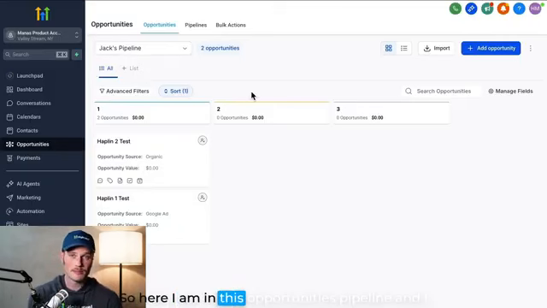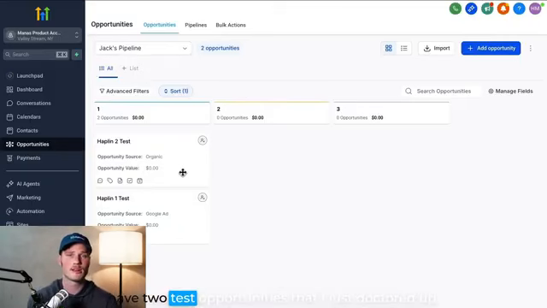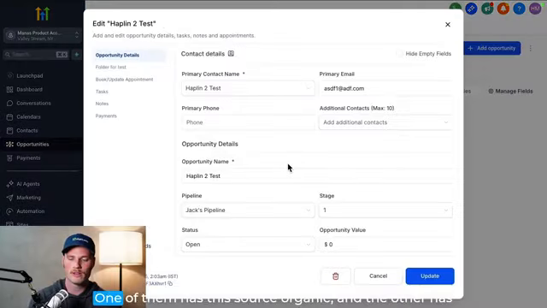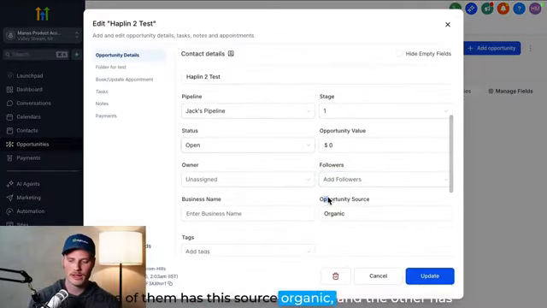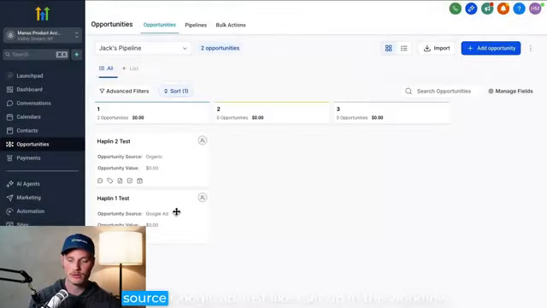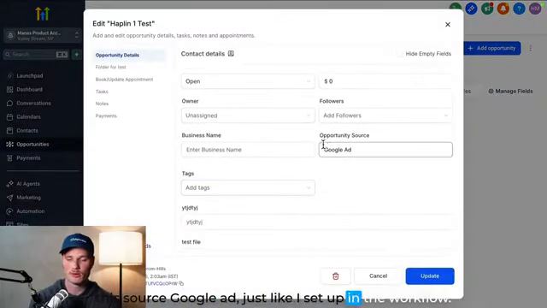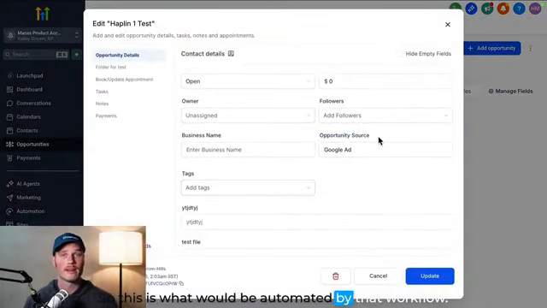So here I am in this opportunities pipeline, and I have two test opportunities that I just doctored up. One of them has this source organic, and the other has this source Google ad, just like I set up in the workflow. So this is what would be automated by that workflow.